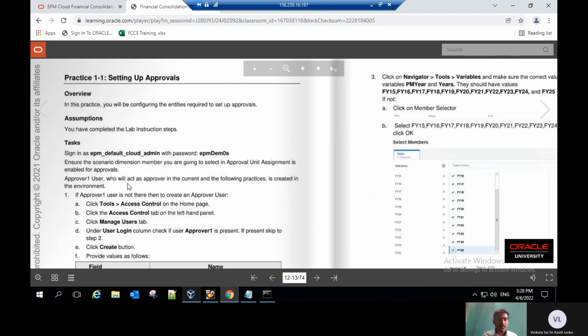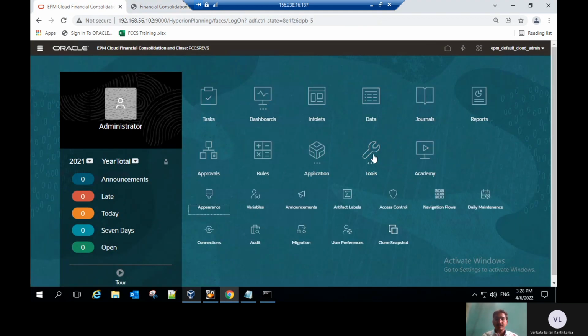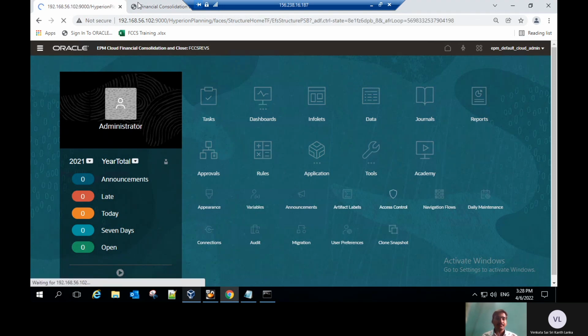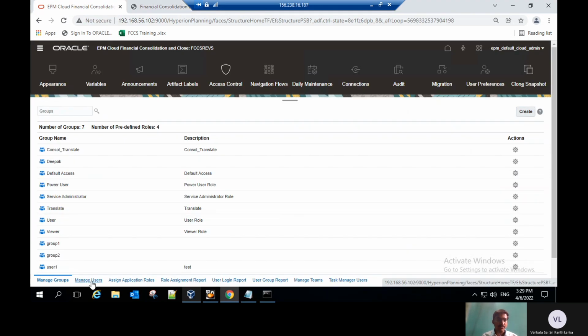Approver1, the user who will act as an approver in the current and the following practices, should be created in the environment. If the Approver1 user is not there, then to create an approver user, click Tools, Access Control on the home page. Go to Application, click on Tools, click on Access Control. Click the Access Control tab and in the bottom panel, click the Manage Users tab.